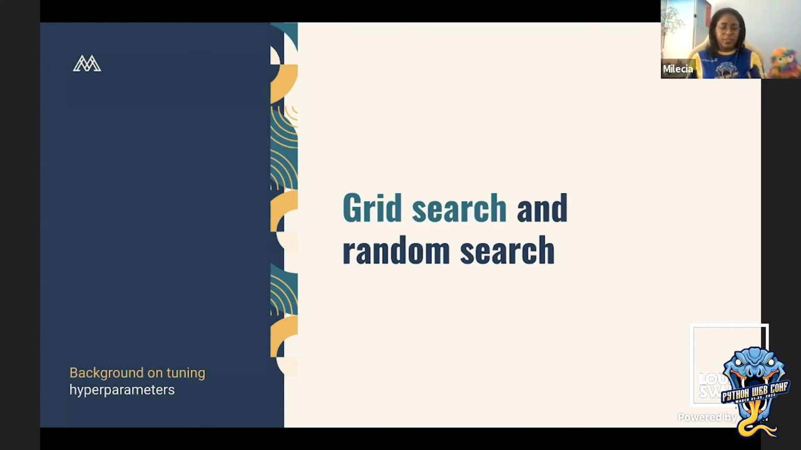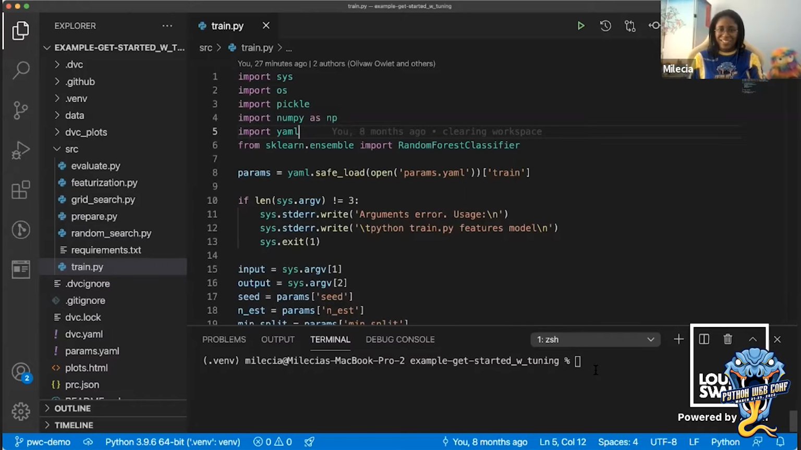But let's go ahead and take a look at this little demo I have. Let me see if I can switch to VS Code easily. Okay, it tells me that you all can see this, so I'm hoping that's true.